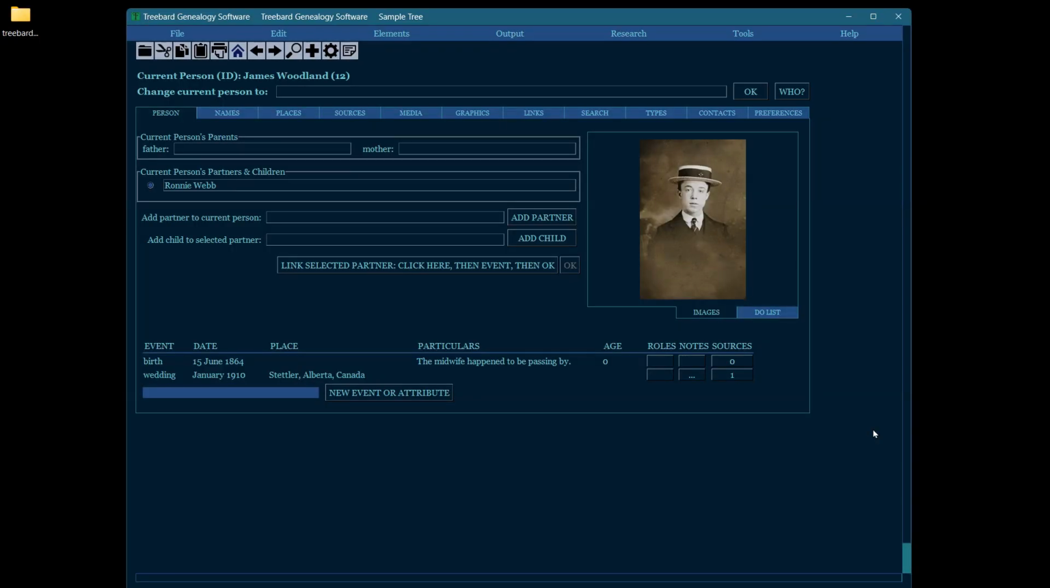We're going to show Treebard. We're going to show what it can do. If it can't do something, we're not going to do that, because we can't show you what it can't do. But let me just say this about that.